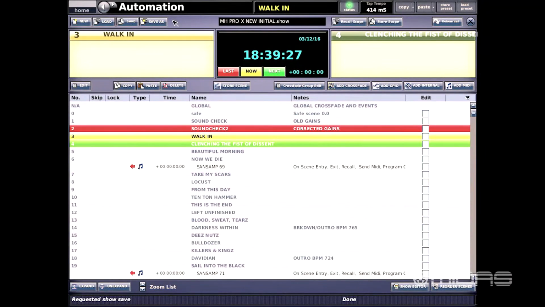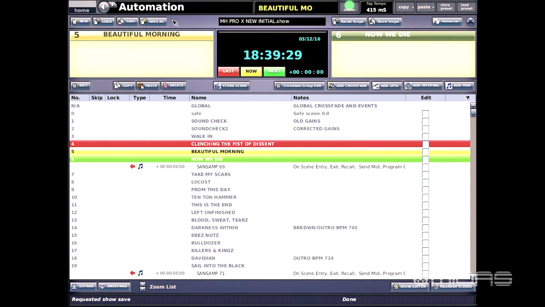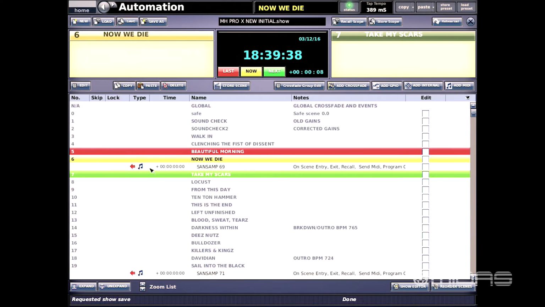Okay, let's go back into the scene. Let's head back to Now We Die. On this scene, you'll see that I actually have a MIDI event happening. You'll notice that it's happening on my scene entry, my exit, and recall. It's going to send MIDI on a program change. That's because I have my Sans amp in my rack in front of house. That's because in this song, I have a section with the distorted vocal. This will allow me to recall the preset that I have dialed in specifically for this song.